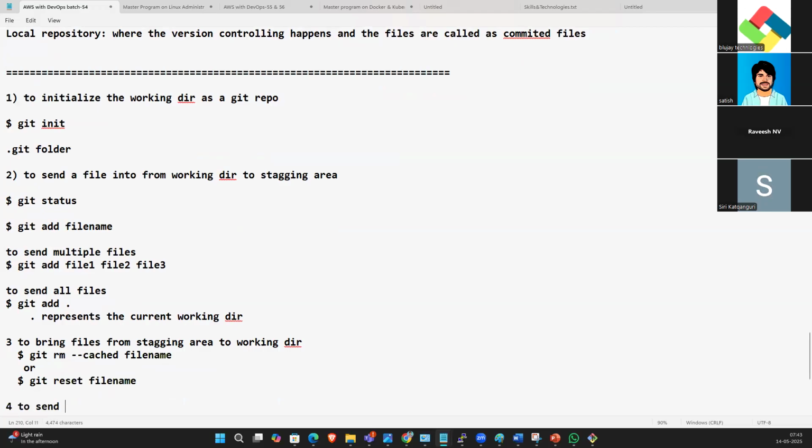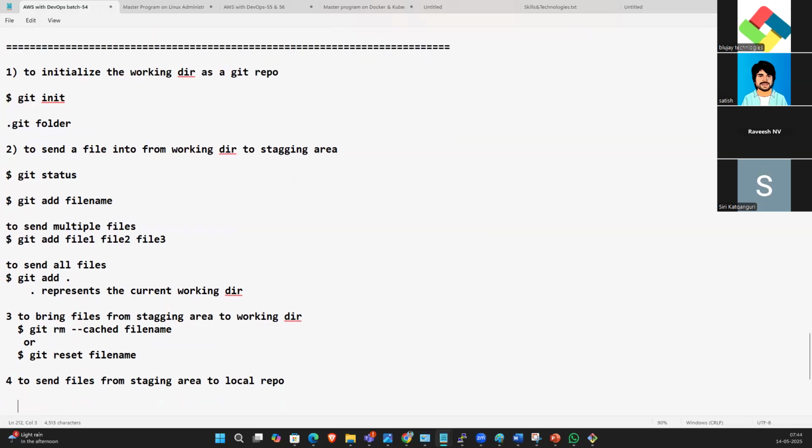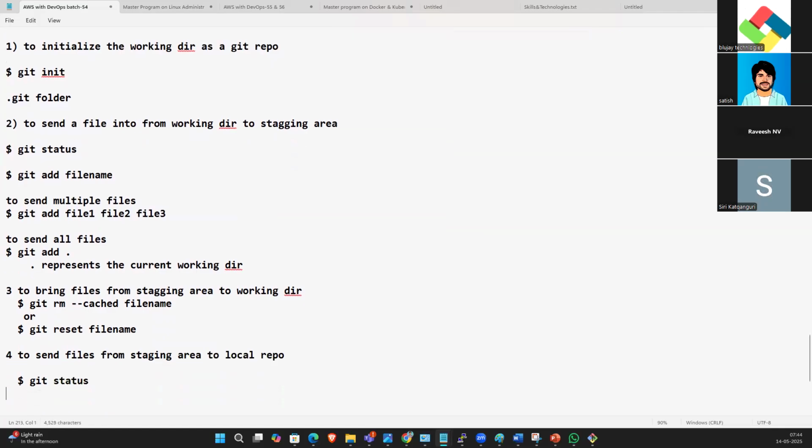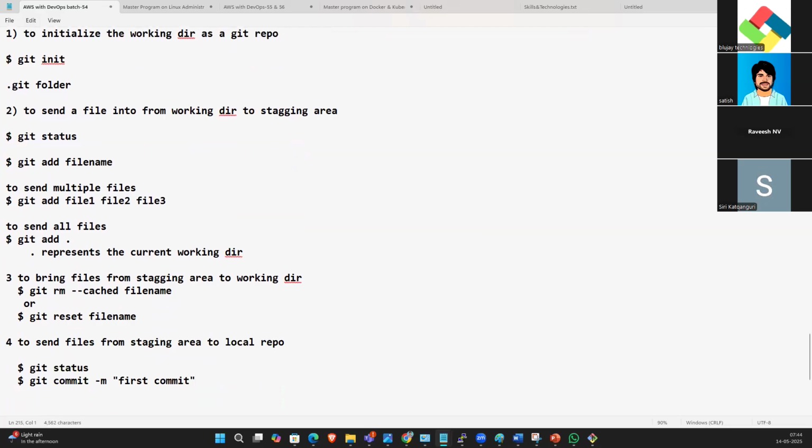So what is the fourth one, guys? The fourth one is to send files from the staging area to the local repository. So what is the command, guys? git commit, right? Before that, you can use git status. Then git commit -m, where m is nothing but the commit message. It will ask for the commit message, guys, something like first commit or second commit. Whatever commit message you want, you can give.